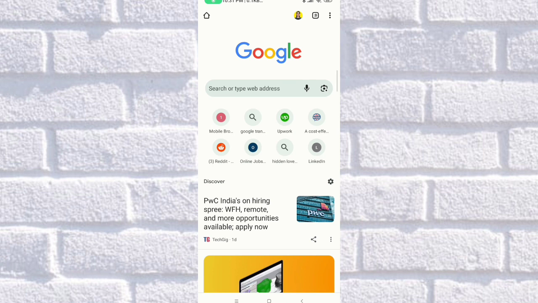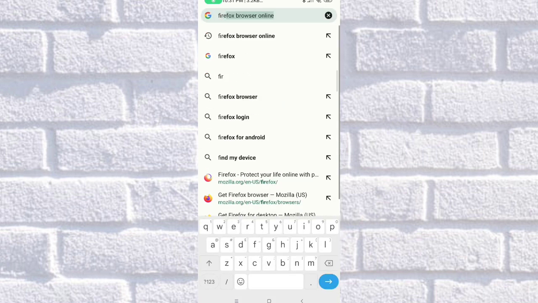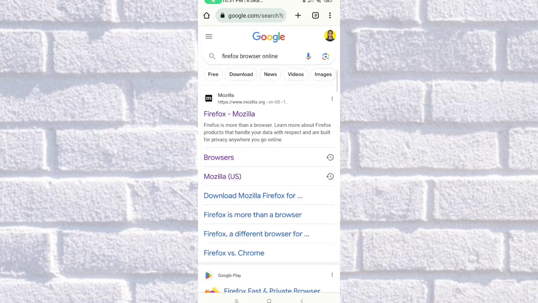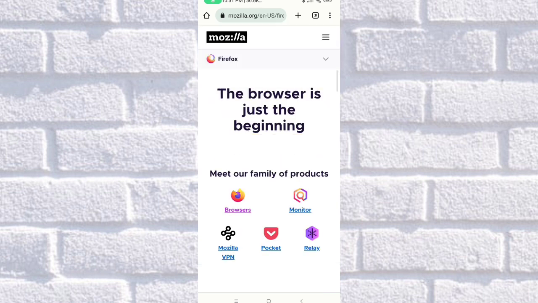As you can see, right now I am in my Google Chrome web browser. And the very first thing that we need to do is to head on to the search bar and type Firefox browser online, and then click on the first result that we're going to see. And as you can see, this is the homepage of the Mozilla Firefox web browser.